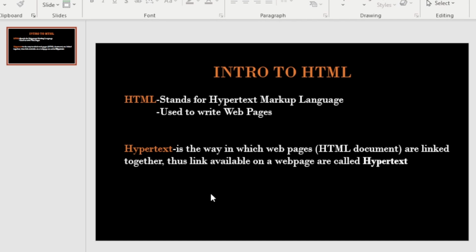In this tutorial, we are going to talk about Intro to HTML. The term HTML stands for Hypertext Markup Language. It is used to write web pages. So if you want to write web pages, you need to use this. That's Hypertext Markup Language.